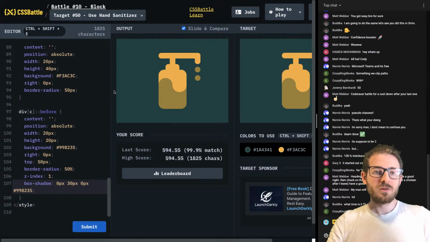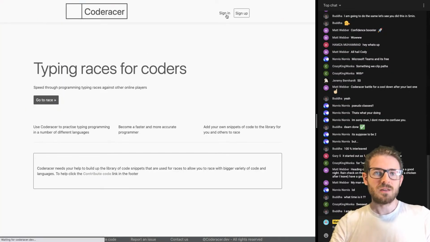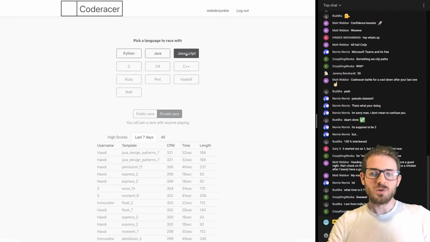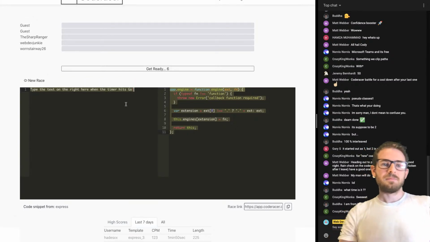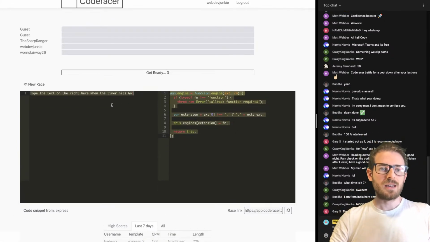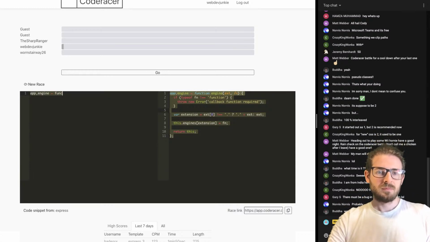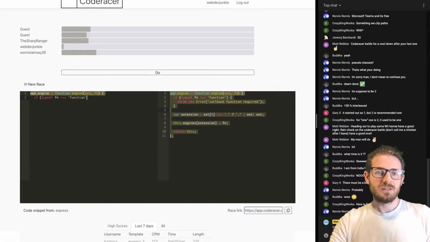All right, that was my last CSS battle, but I promised someone I'd do a code racer. So let me just go ahead and sign in to code racer real quick. And we're going to do a JavaScript code racer, and then I'm going to leave. This is a cool site if you just want to practice coding at a certain speed. Basically, they give you some text. Oh no, I gotta warm up for this. Oh, this is bad. All right, function.